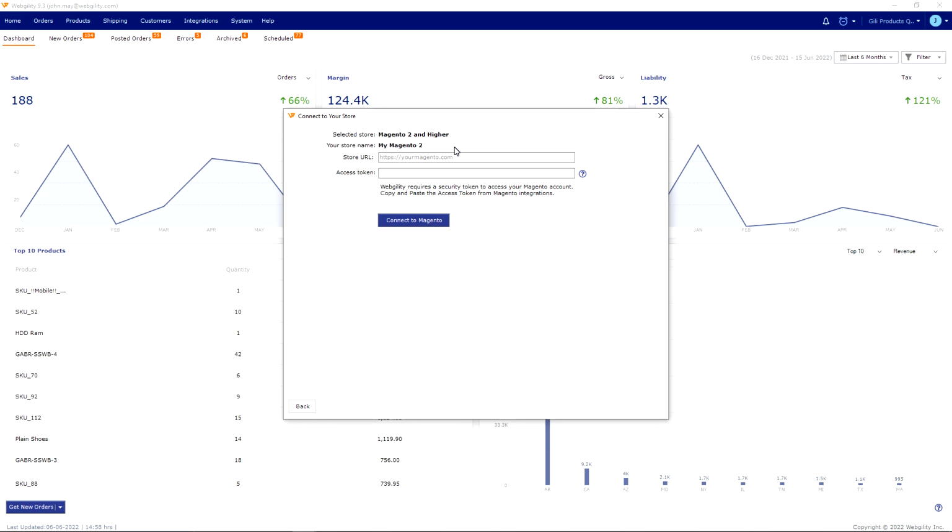This screen should ask you for your store URL and the access token, which you copied from the inside of the Magento admin panel. Enter these credentials and hit Connect to Magento whenever you're ready.